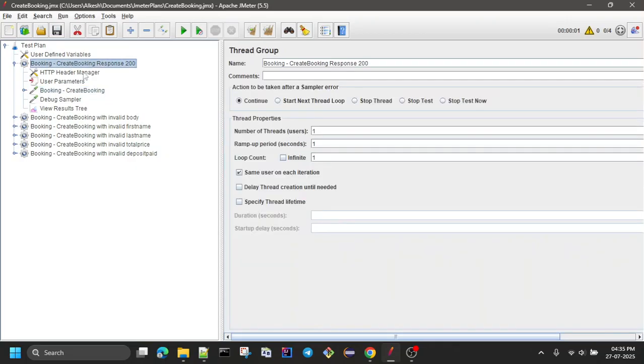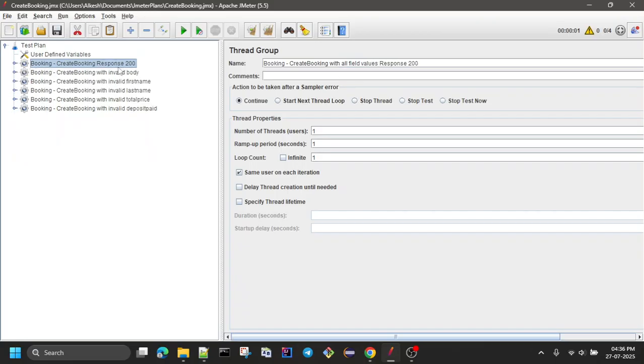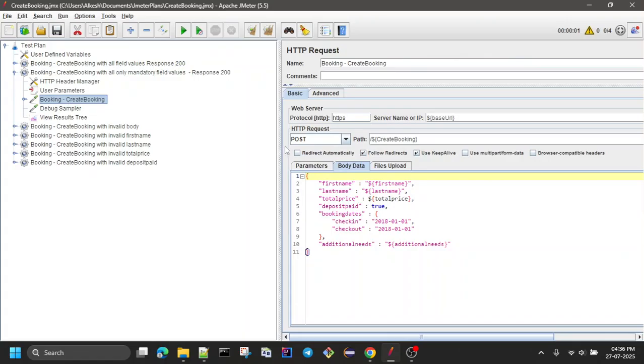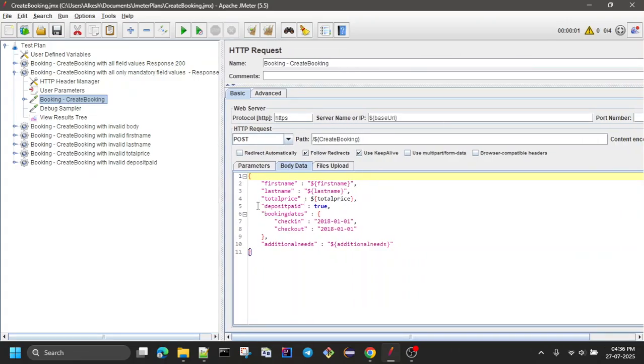So we can mention this as create booking with all field values, and here also we can create with only mandatory field values, and we are expecting the response code as 200. Here I haven't mentioned it because we don't know what we are getting here. We are getting different values. We don't know what the mandatory fields are. We can just ignore this deposit paid and let's see what happens.